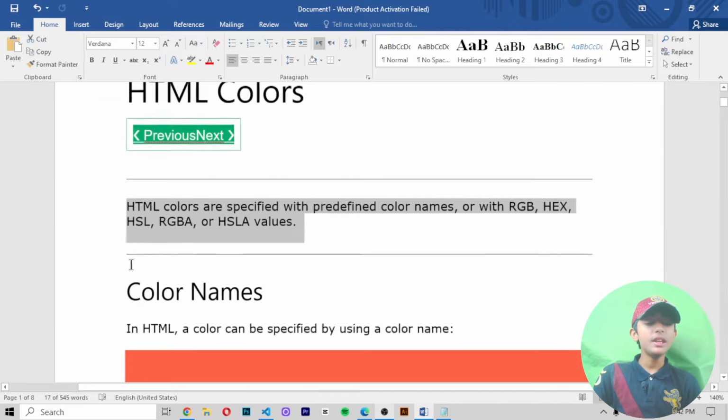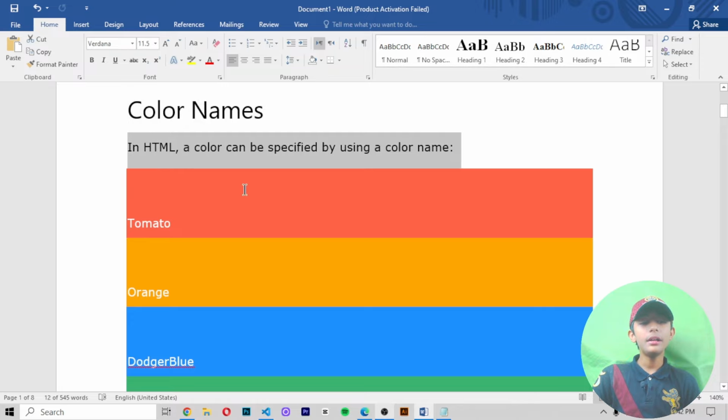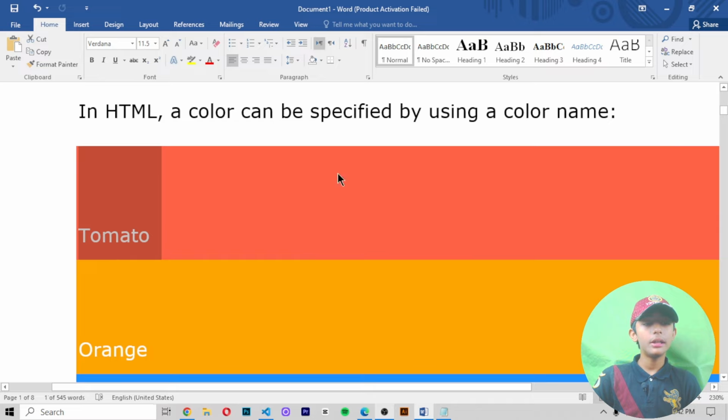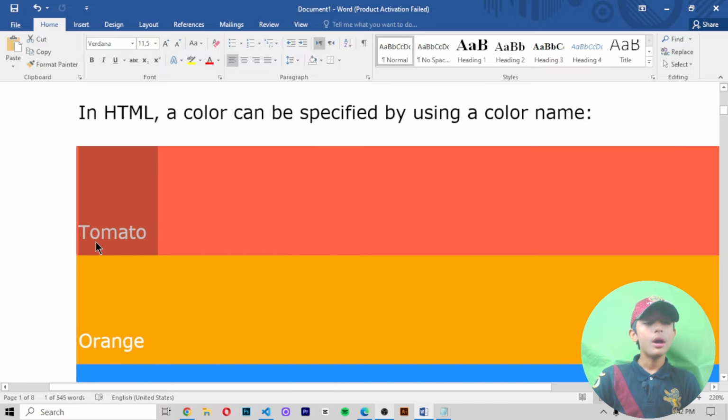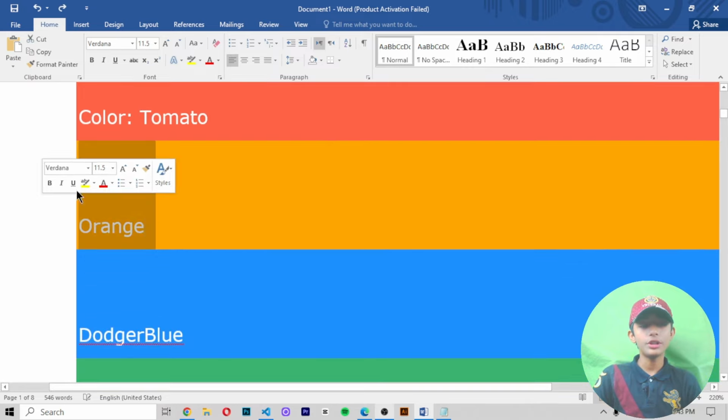So now, color names. In HTML, a color can be specified by using the color name. Here I give tomato. If I write color should be tomato, that gives me the tomato color. Then if you say orange, it gives you the orange color.